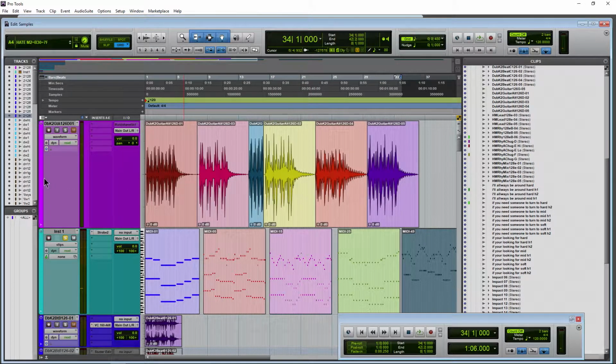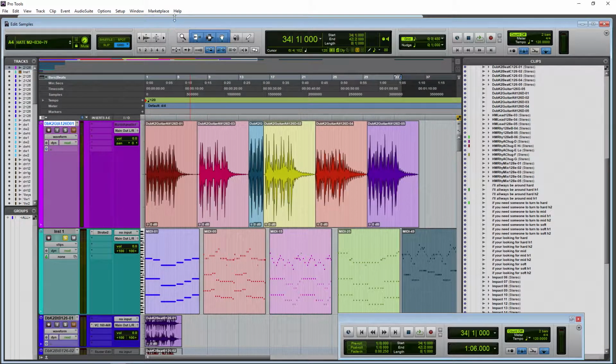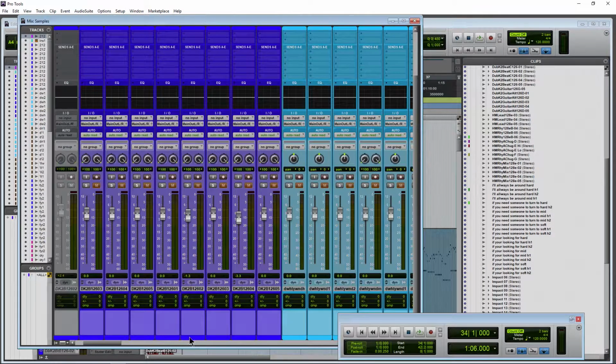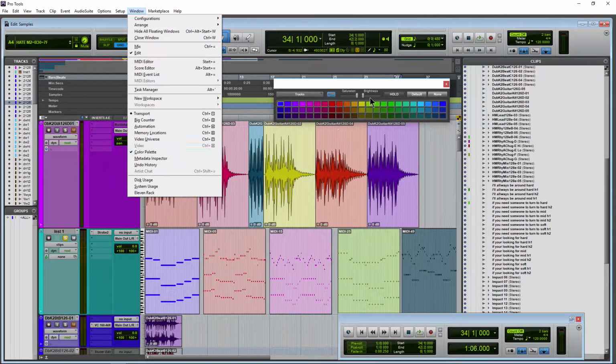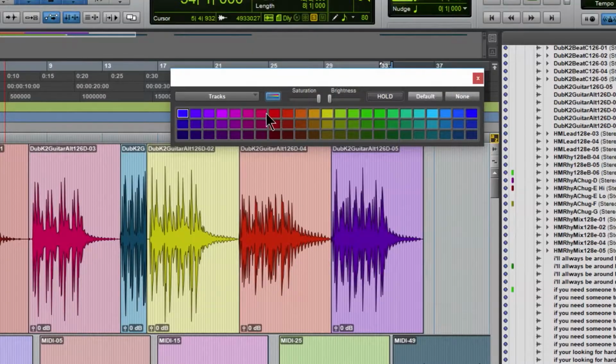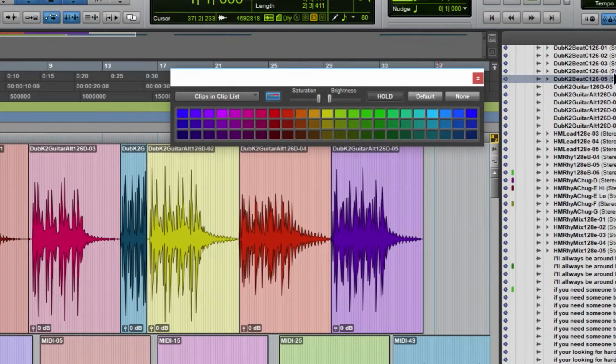Very easy. Of course, we need the color palette open. The easiest way, click on a color bar over here in your edit window, or over here in your mix window, or come here to window and color palette. All the same thing. Of course, it defaults to tracks, not what we want in this case. We select a clip, it's going to be clips and tracks, but what we want is clips and clips list. So we can use the drop down and do clips and clips list, or just select a clip over in our clip list, and there you go, it automatically switches for us.